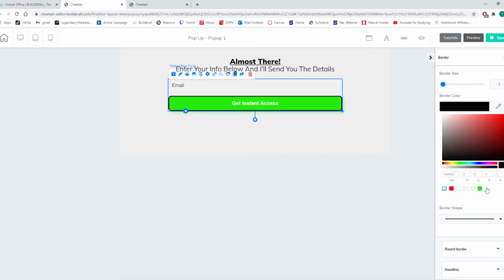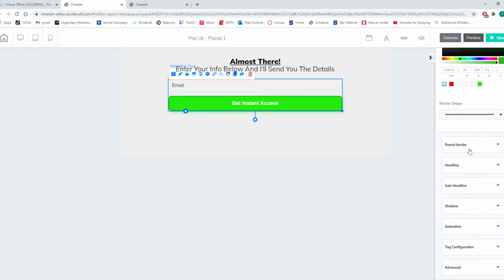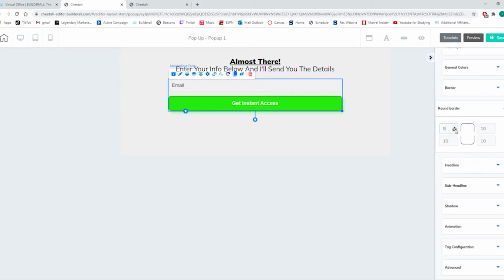Size 3 border, and we're going to make it a little bit darker of a green. Something like that. That looks pretty solid. Round borders, we're just going to change all these to zeros because I want mine as a rectangle. I don't want it kind of like as rounded edges. I want mine as a direct rectangle. So that looks good.